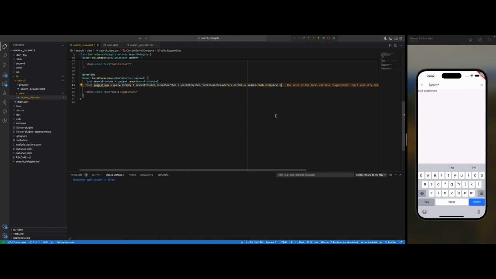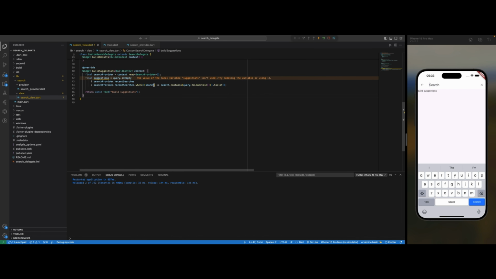And we can convert it to a list because it's more like an iterable. So let's convert that to a list. It's also best to make sure you convert the search query to lowercase, because we're already saving it as lowercase into the recent searches. So it's best we also handle the same thing.